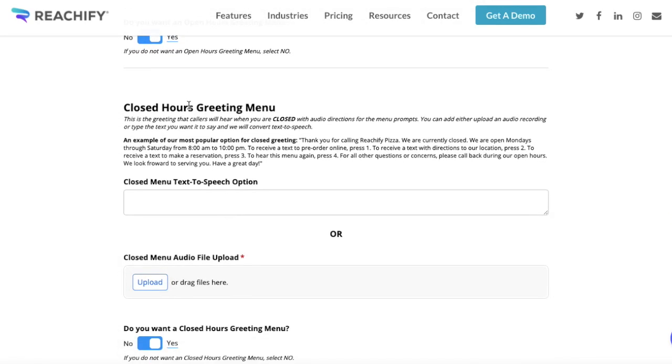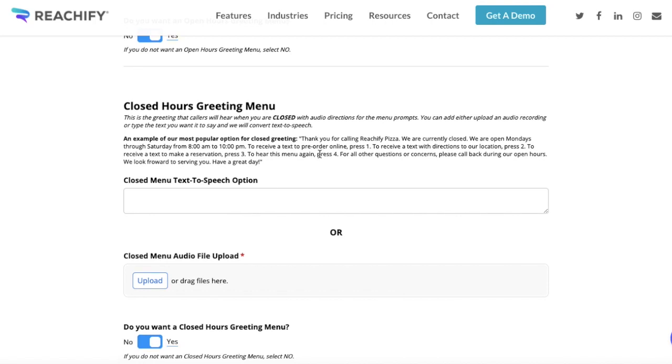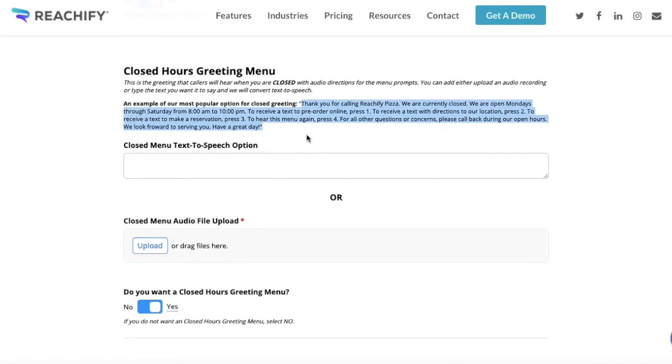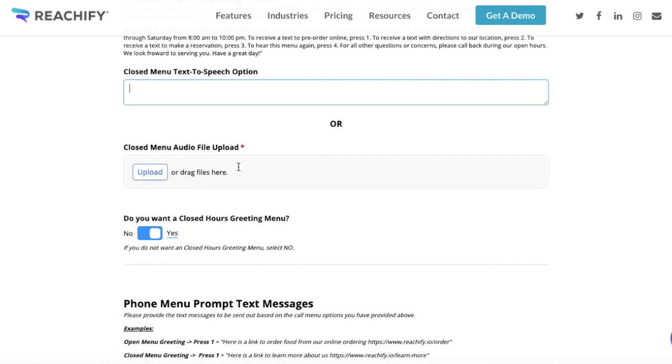Here we have our closed hours greeting menu. This can be different than our open hours greeting menu. This is what will happen outside of your hours of operation when you're closed. This is what your customers will hear when they call outside of that. We have an example here for you as well, and then you can type out in the text box what you want it to say for your restaurant. There's also a section where you can make a recording for the closed menu as well, and go ahead and drag the file in here.